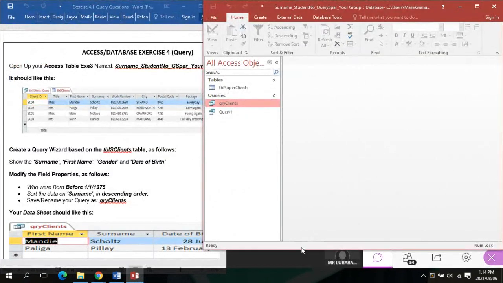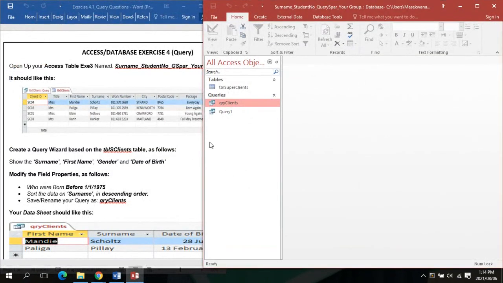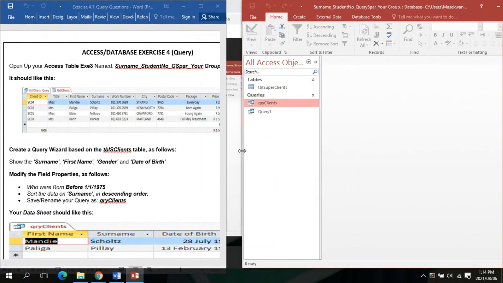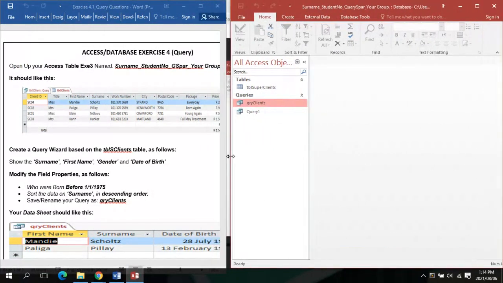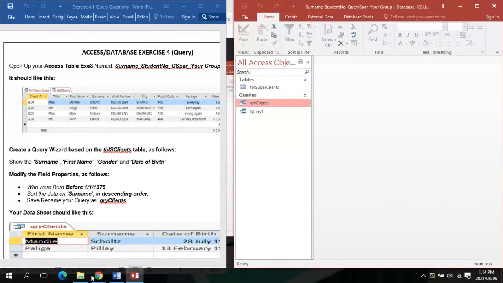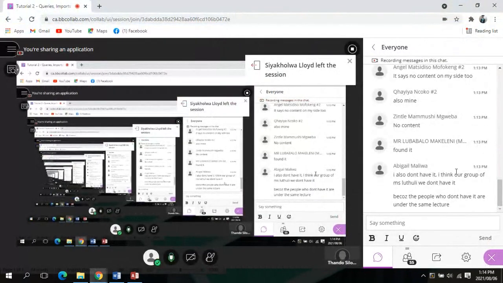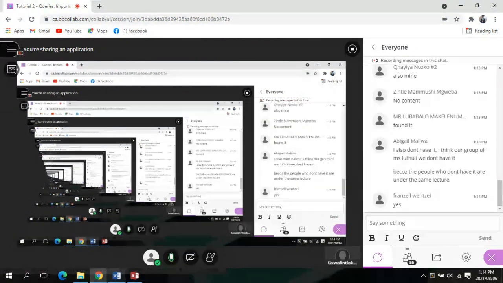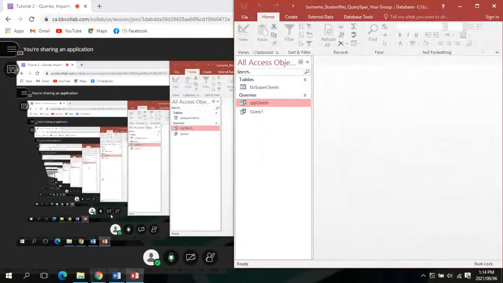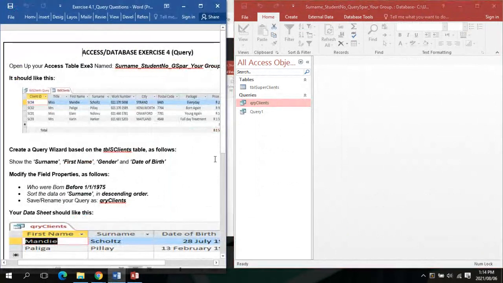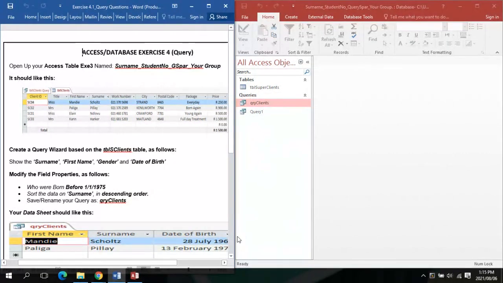Tando, you still there? Tando, can you guys see? I have both my screens here. You can see? Yes. Oh, okay. Okay. So, let me try to show the question paper, all of the question paper. So we're going to start.